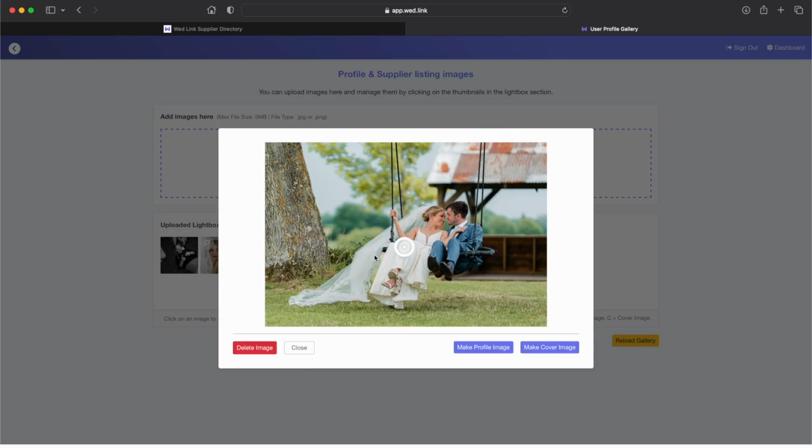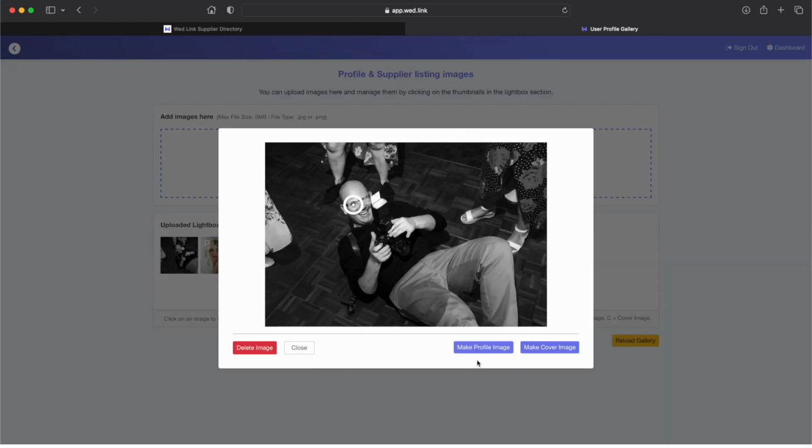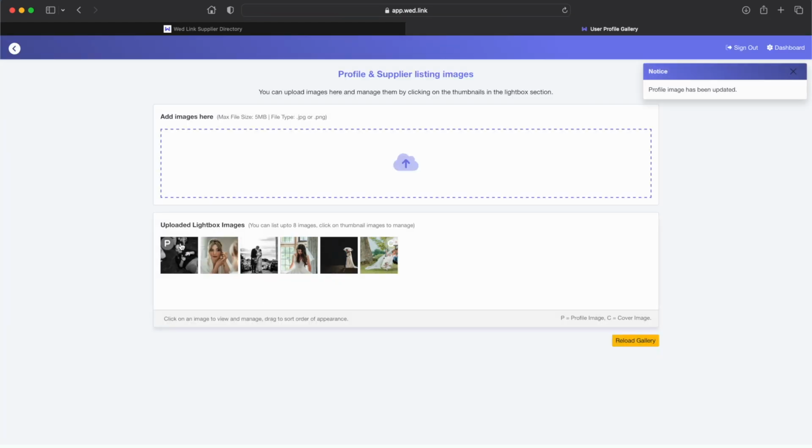We're going to select this image and simply go make cover image. So now we've made that a cover image. And you'll notice here that there's a C in the top right hand corner, and that means cover. And there's a P in the top left hand corner, which means that's your profile. So I'm going to go and set this one back to my profile image. You can see the P has now just moved back over there. And we've got our cover image.